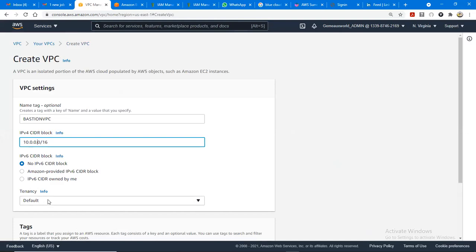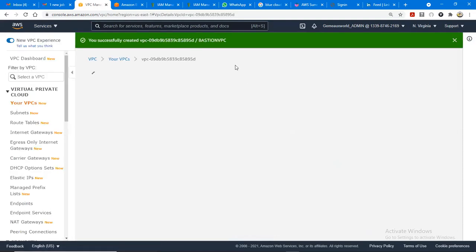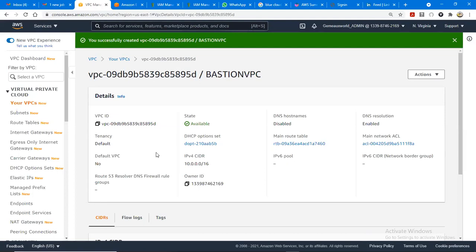Then tenancy, use the same default tenancy. Then the BASTION VPC. Take note of it. BASTION VPC is the name of the VPC we created. So we've created a VPC. This VPC right now is just a regular VPC. There's nothing special about it. So we need to make it a BASTION host VPC.